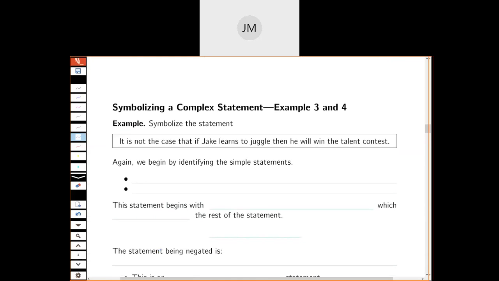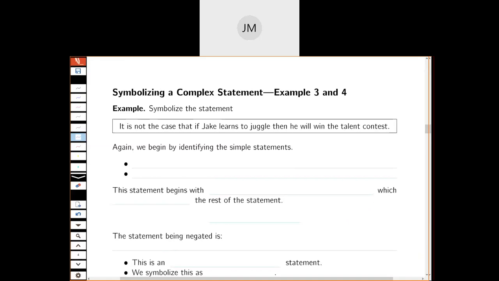All right. So let's look at another example. Symbolize the statement, it is not the case that if Jake learns to juggle, then he will win the talent contest. So we're going to start the same way that we did before. Our step one is to identify the simple statements. So I'm just going to read through the sentence. It says, it is not the case that if Jake learns to juggle.